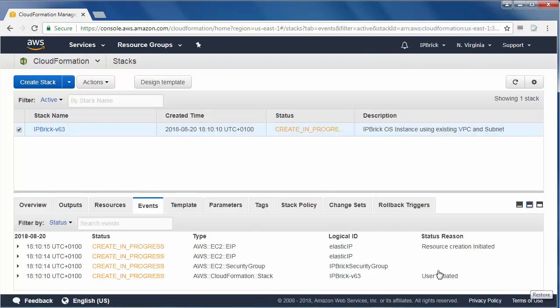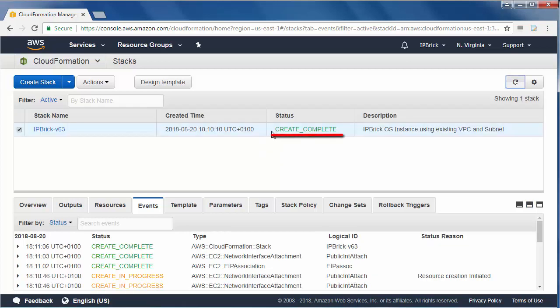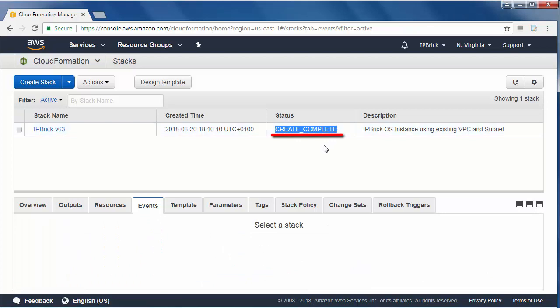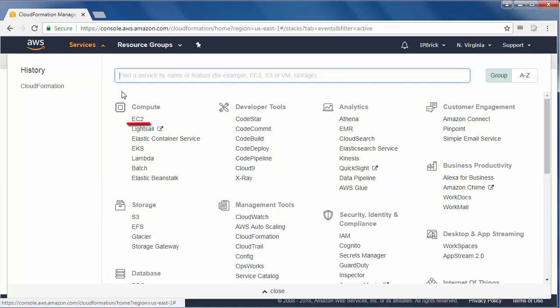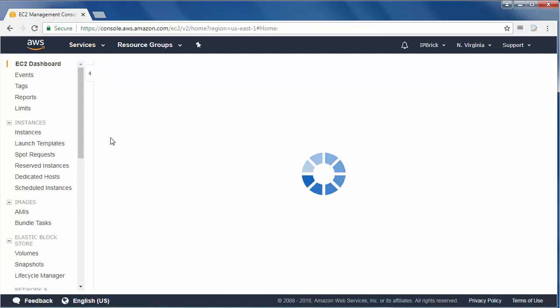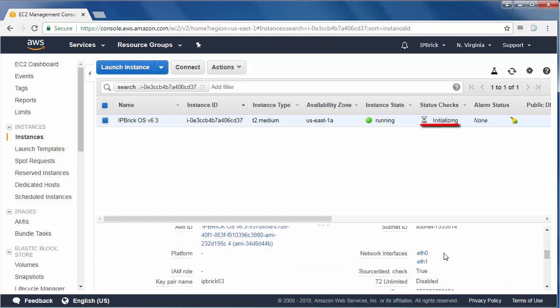We can check the progress of the resource creation. After waiting a few minutes, the main status changes from Create in Progress to Create Complete. This means that the instance and all the resources are created. Then we can access the EC2 platform and wait for the instance initialization to be completed. It takes around 15 minutes to have the machine accessible.